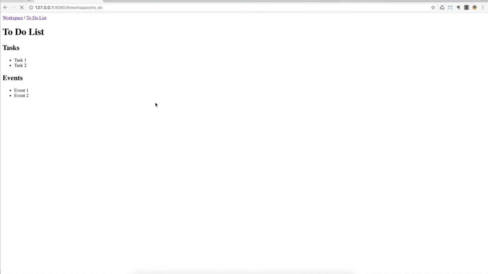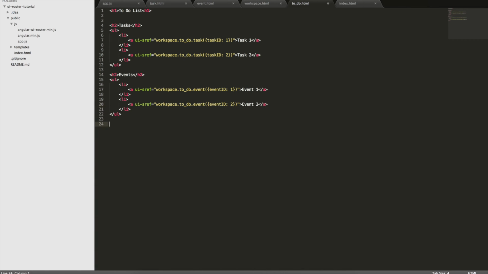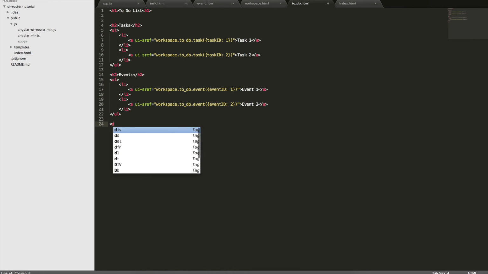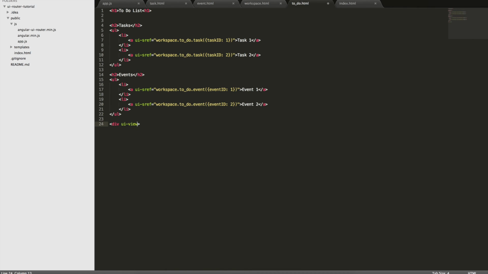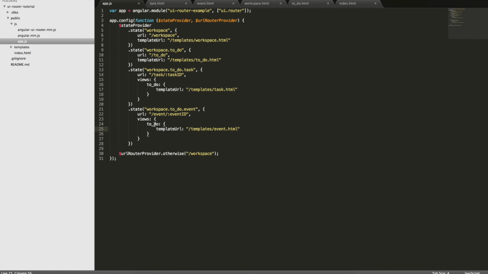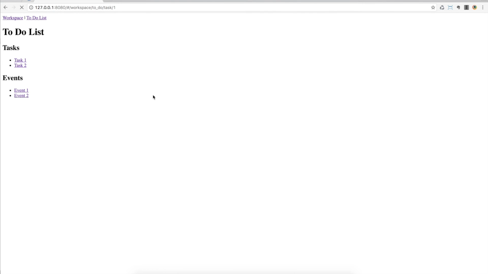Now if you go to the browser, you're gonna see that the task actually became a link, but if you click, nothing is rendered. So that is why we created that view called to-do in our state declaration. What I have to do now is in the to-do list, I will call the ui-view attribute, and I will pass the view name here, which is telling UI Router that those states are to be rendered in the to-do view, and it looks for a ui-view with the name to-do and renders it inside.